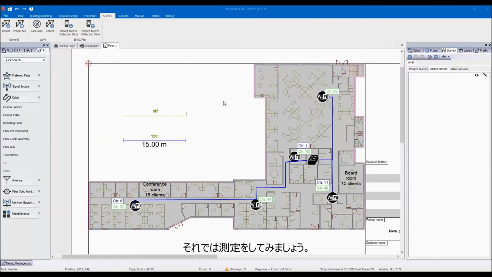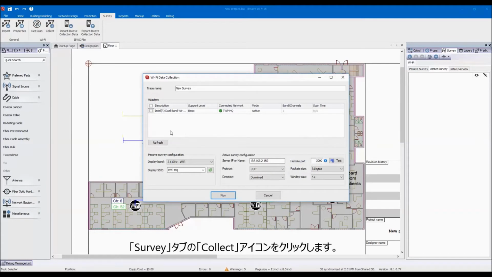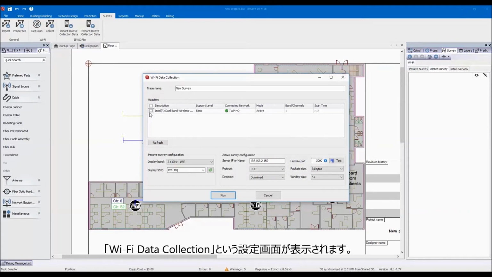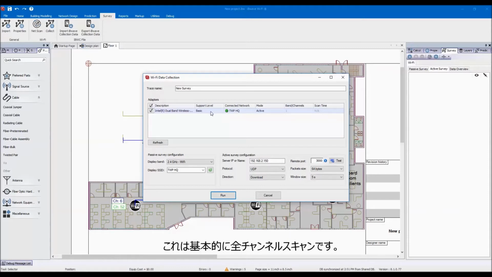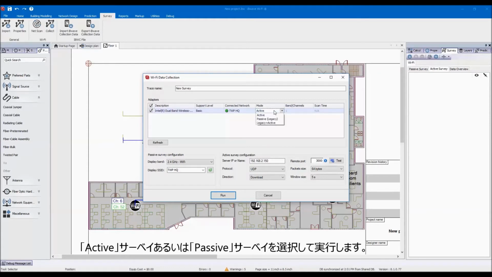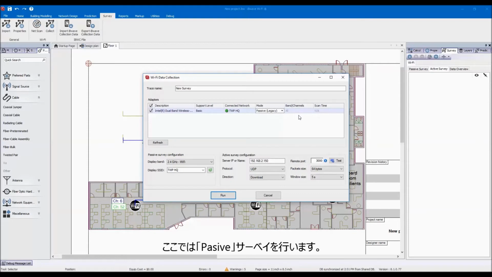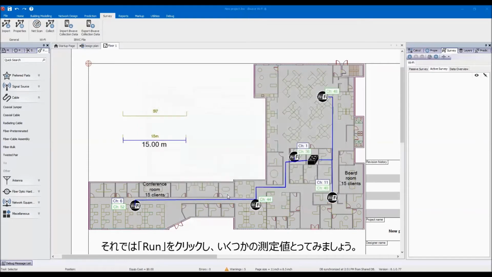Now let me collect a few samples. By clicking this icon called Collect in the Survey tab, we will open a configuration window called Wi-Fi Data Collection. If we are using the internal adapter, we have only one option for the survey mode. It's basically VLAN scan. I have the choice of doing an active survey or a passive survey. For this purpose, we will do a passive survey. Let me click Run and collect a few samples.